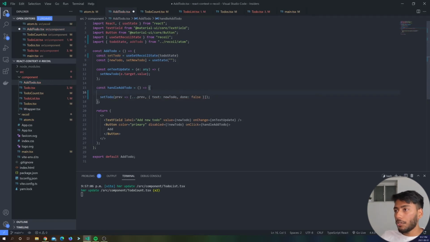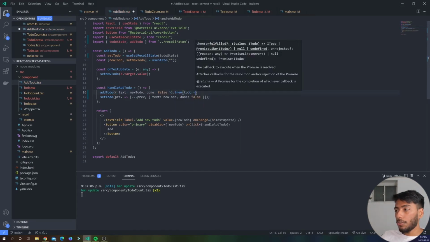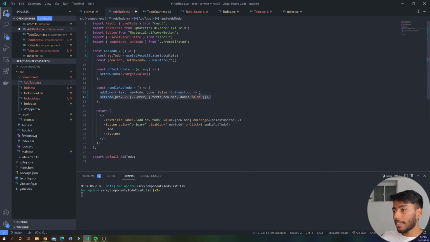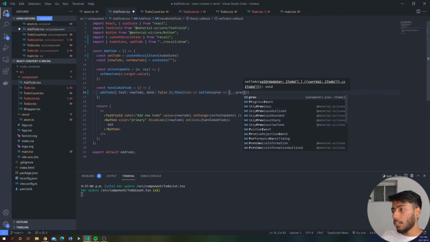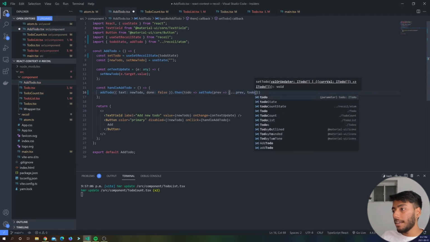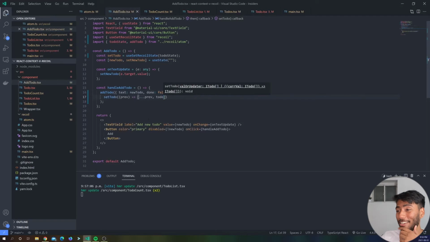And then all we have to do is addToDo, and it's going to take in our new to-do value. Now our new to-do value is going to be this. So I'll pass that in, and then I'll say .then, and this is going to be our to-do, and it's just going to be a function that sets it. So I'm just going to delete this, and I'm going to say setToDo, and that's just going to be our previous value, and we're going to spread our previous value and then add our new value to the very end. And voila, that is it for adding to-dos. This is it. This is beautiful.